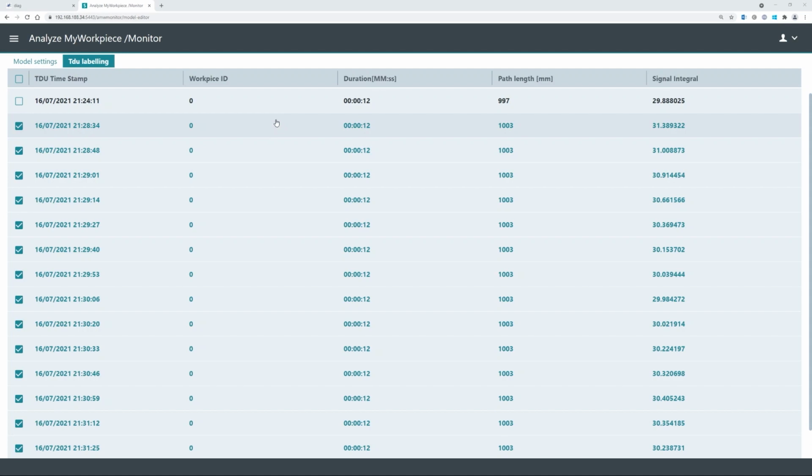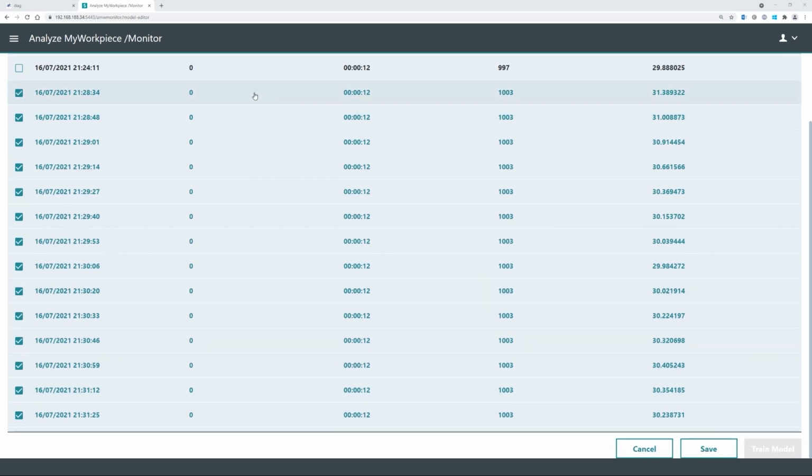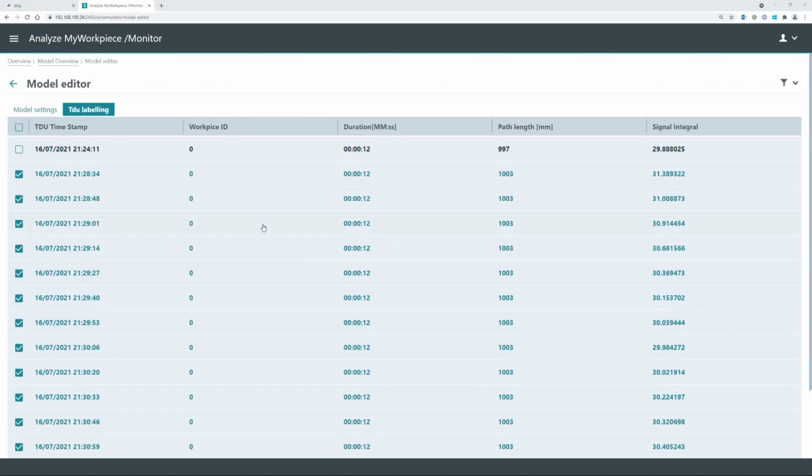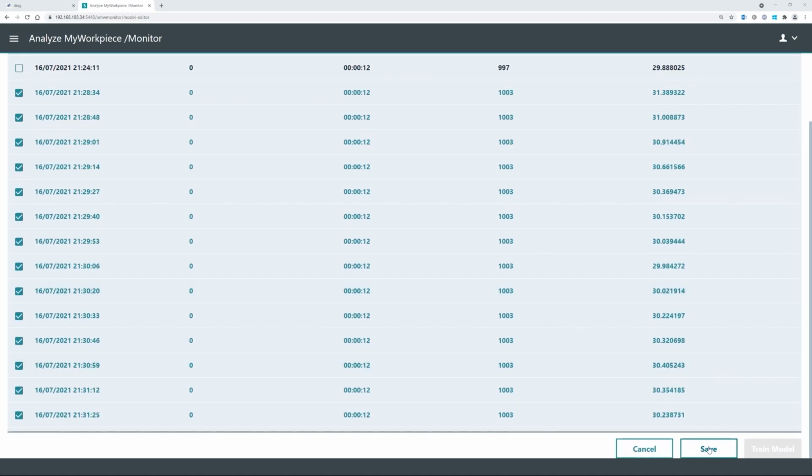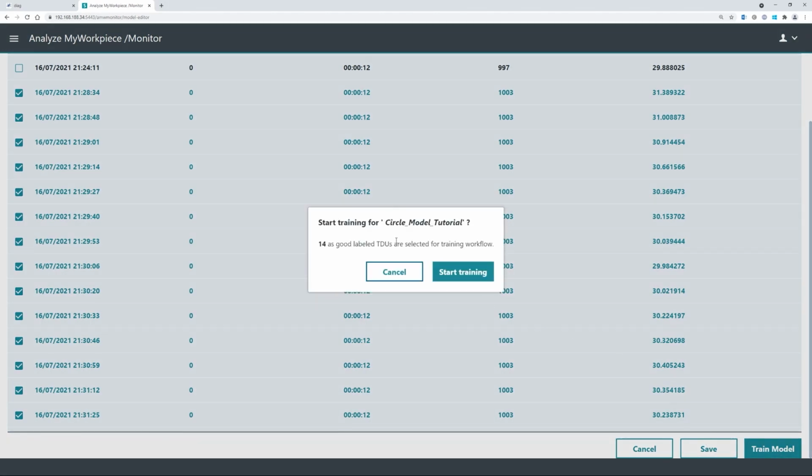The question is, how many TDUs shall be taken? There is no fixed rule. A rule of thumb says 5 is the absolute minimum and 20 is, let's say, an upper limit. With 20 and above, if you have good TDUs, the quality of the model is normally not increasing. So we have here 14, which is, I would say, in the middle. That's quite good. So in the end, we scroll down and hit the save button. And now we can start training the model.